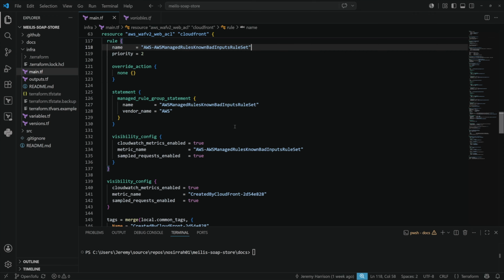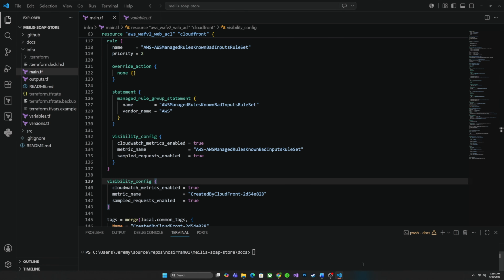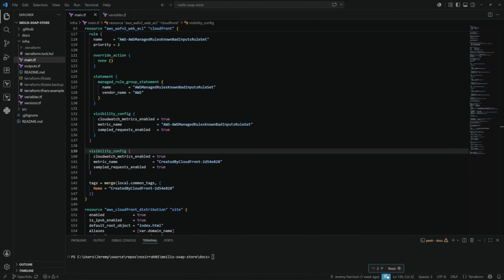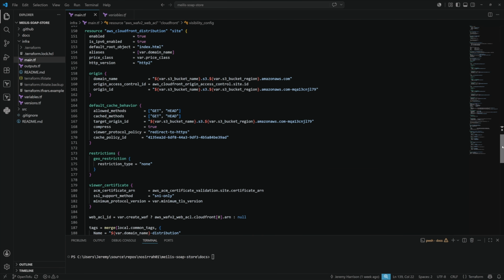Each WAF rule also has visibility configuration enabled. That means AWS can publish CloudWatch metrics and sampled requests, which makes it easier to see what the WAF is doing and troubleshoot any blocked traffic.